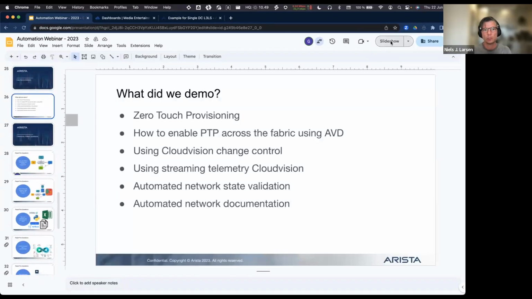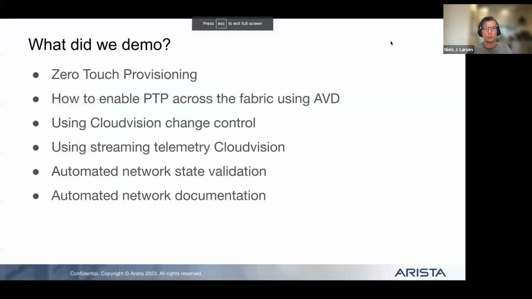And what did we demo? We demoed the zero-touch provisioning, where you saw an out-of-box fabric being configured using the native Arista zero-touch provisioning mode that comes by standard, provisioning the fabric using CloudVision and Ansible AVD. Then we saw how to enable the P2P across the fabric using AVD again. We saw the use of CloudVision change control, the streaming telemetry in the dashboard. You should have seen the automated network state validation. I'm sorry you didn't, but you saw the automated network documentation at least.